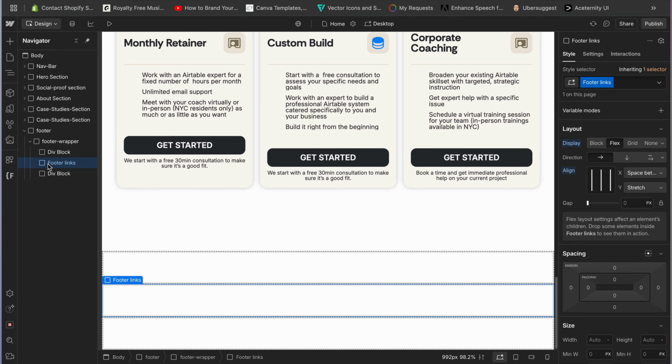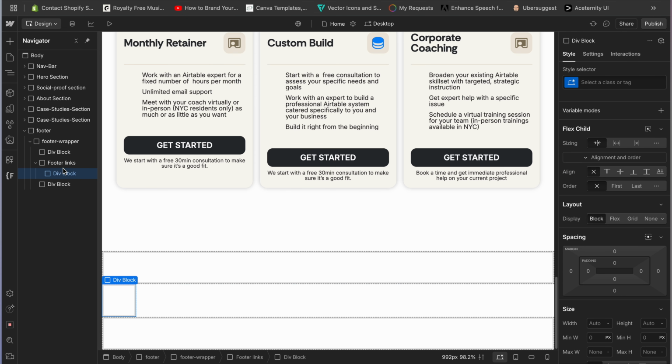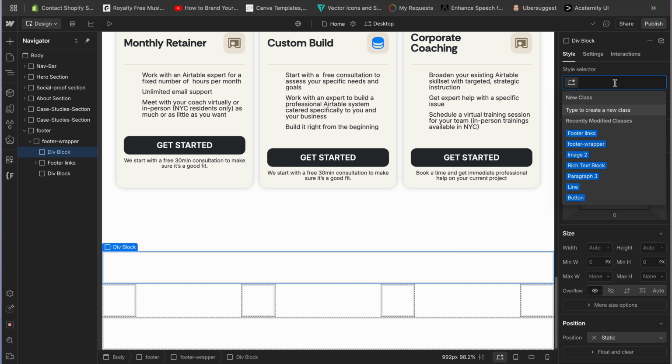Now inside of this footer links, I am going to add 4 div blocks. So Command E, div, and add it inside. You can see that it's inside the middle, and I'm going to duplicate this into 3 more places. So Command D into 3 places. Go to the first div block, and for the first div block, I'm going to rename it to footer social.